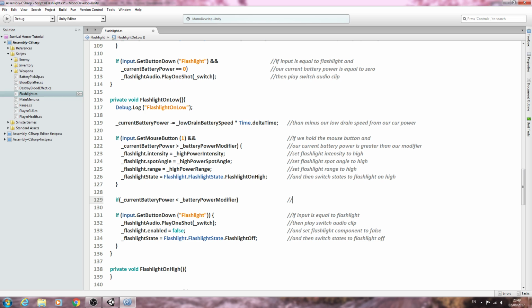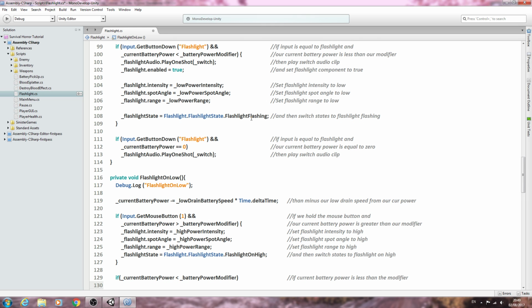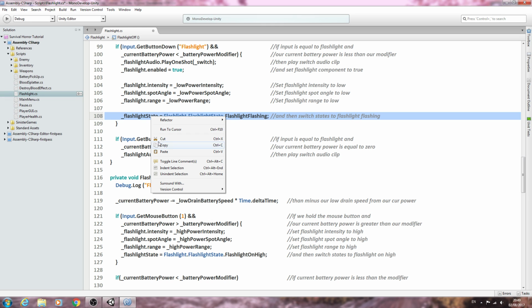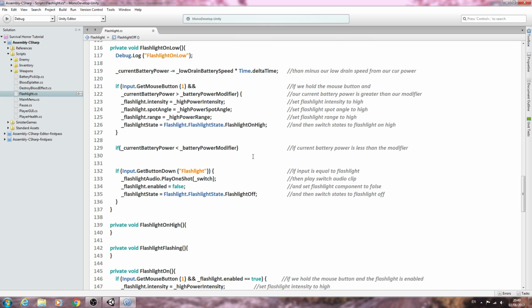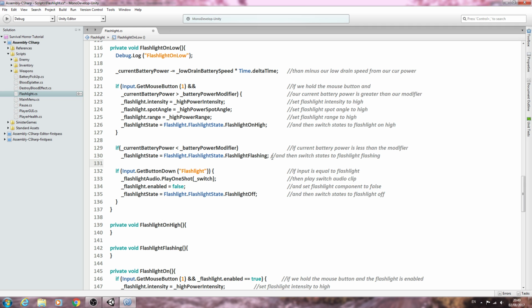We'll put that into the comments. I'll keep the naming conventions even: if current battery power is less than the modifier. We're going to change state, and this time we can just copy this line for flashlight flashing, and we'll just paste that in below. So let's bring that in line and save that off.